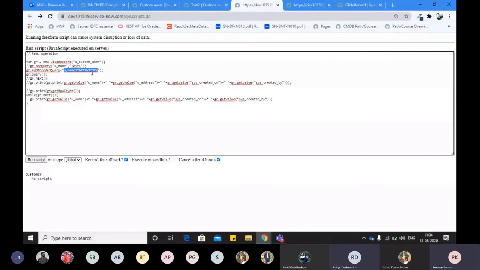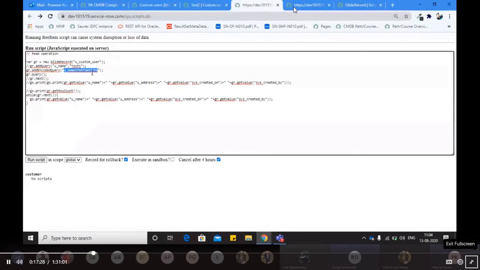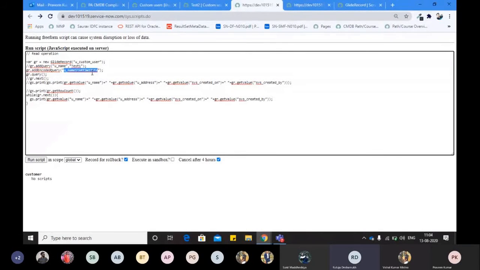What if we are just applying the add query method and we don't apply the dot query method? If I apply just the add query method and I will not use the gr.query method, then will my query execute or not? No, your query will not execute. Okay, means those are the methods just to apply the filters, right? Yes, the filters. Correct. Okay, thank you.